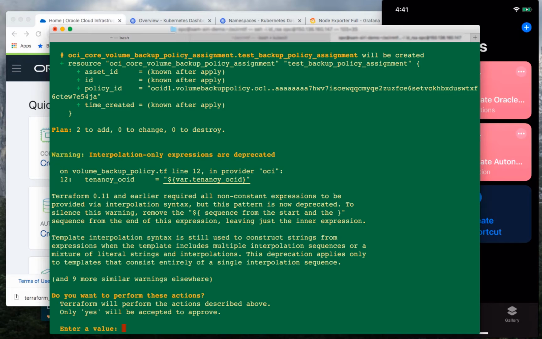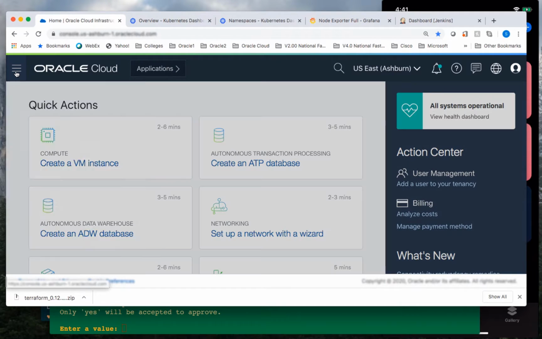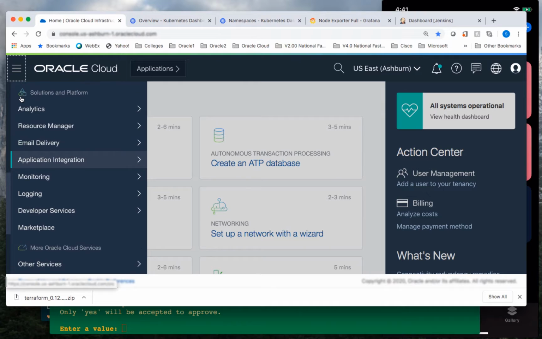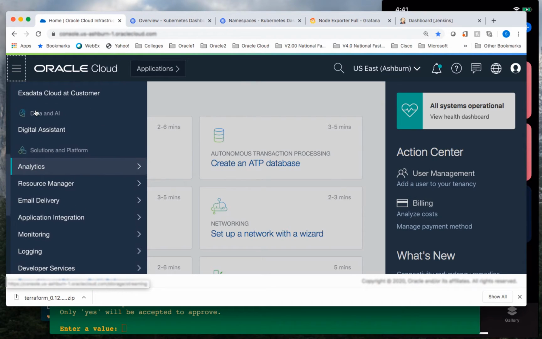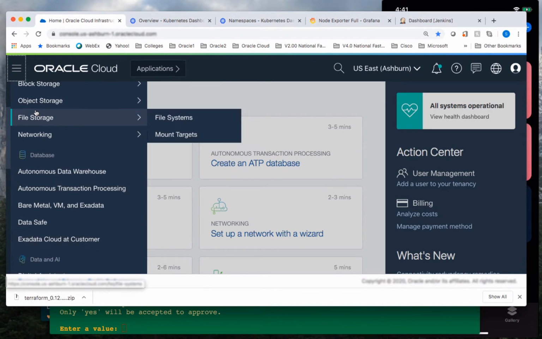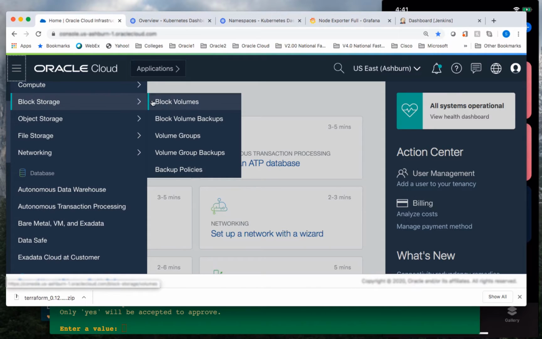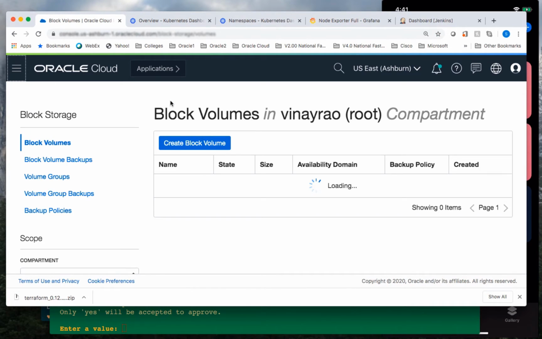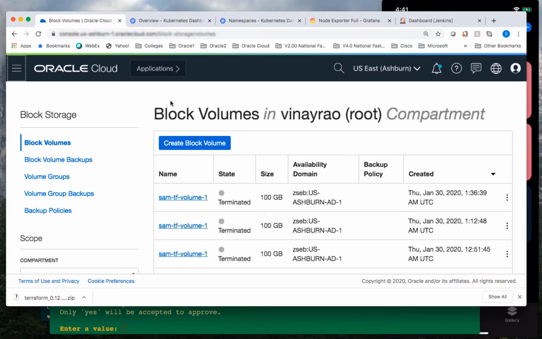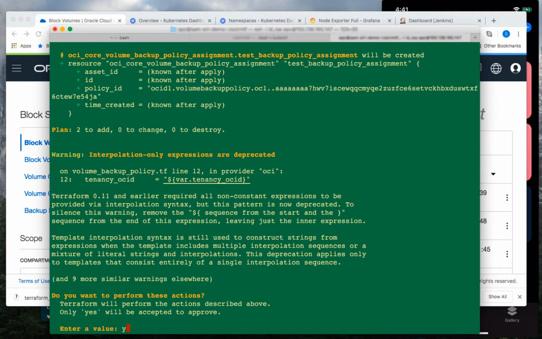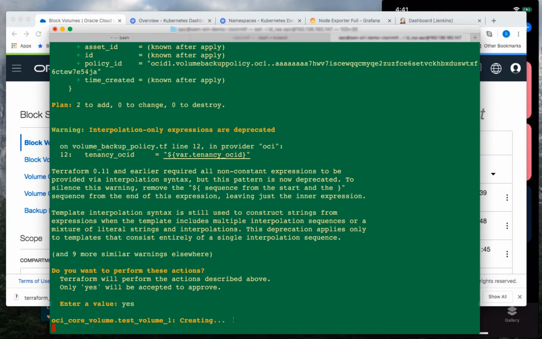It's basically asking, do you want to go ahead and do this? I'm going to type in yes. But before I do that, let's go to the block volume on our Cloud Console so we can actually see that being created live. So here's my block storage. I'm going to go to block volumes. There are no active block volumes right now. So let's go ahead and type in yes here.